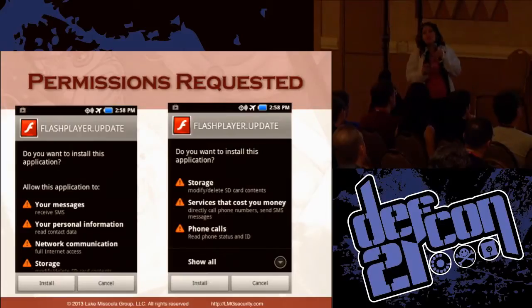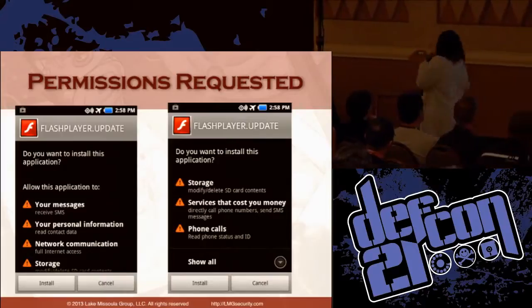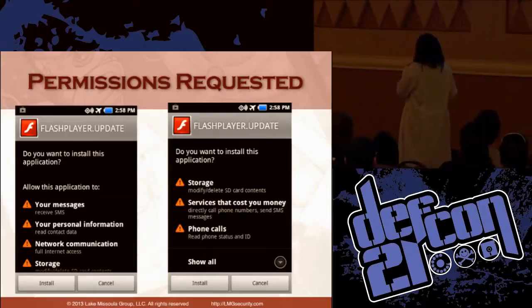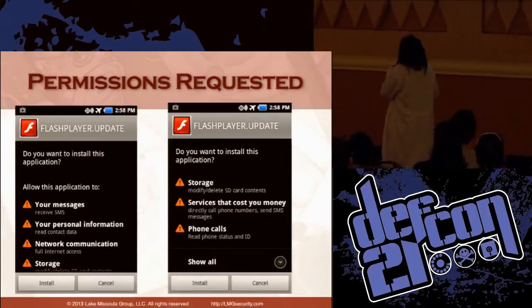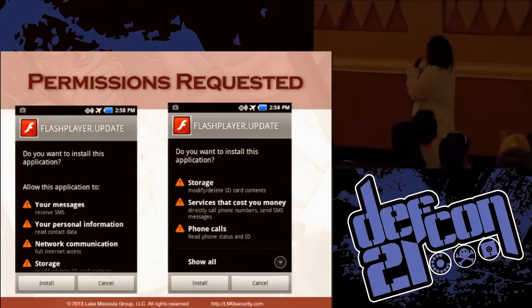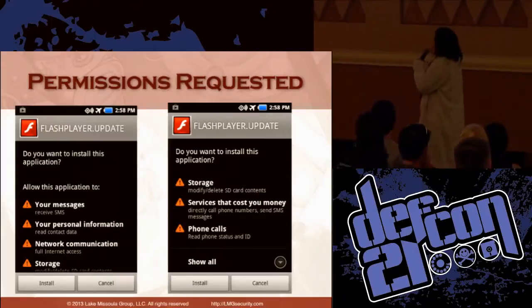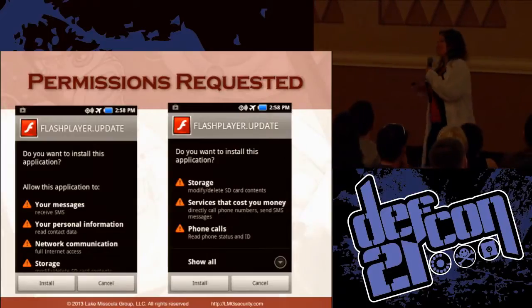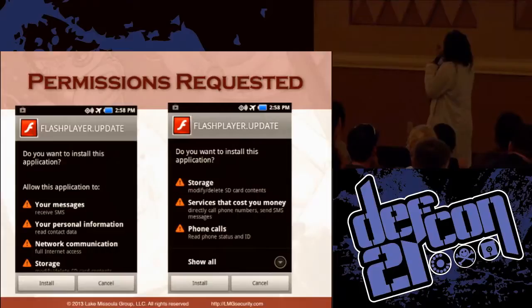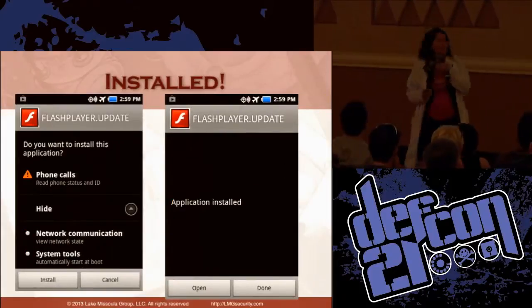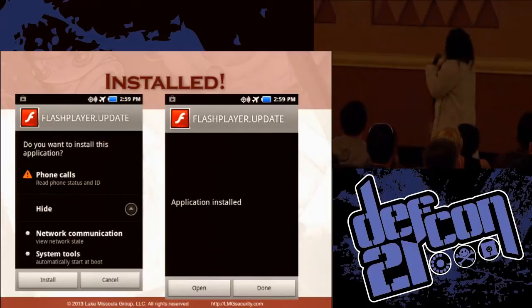Here's a clearer version of what it was trying to do. Do we want to allow this application to see our messages, read your contact information? We'll show you how we controlled it to send out our contact information. It had full internet access. It had access to the storage on the smartphone, services that cost you money. So it can call premium numbers and it can send text messages to premium numbers. And it can read the phone status and ID. Do you want to install this application? Why, yes, we do. Application installed.